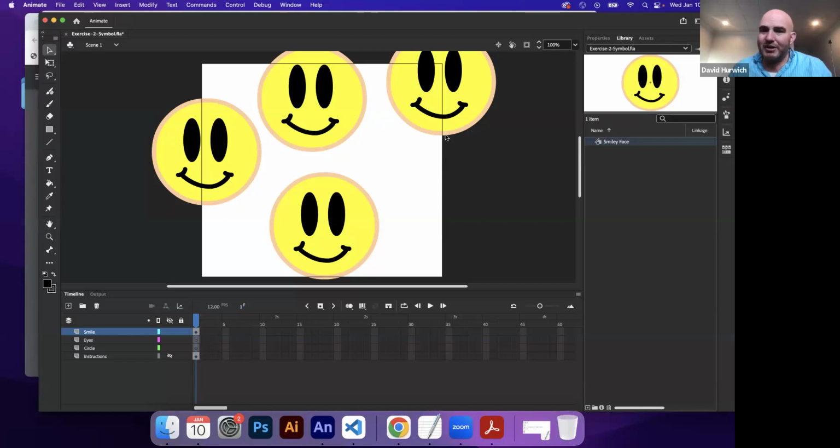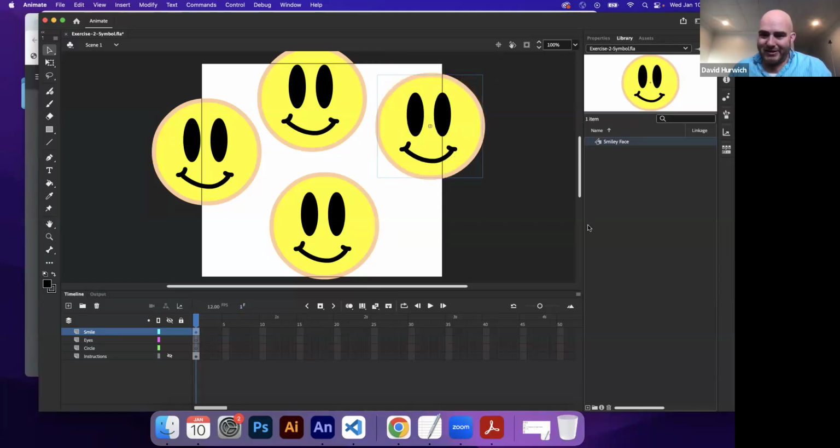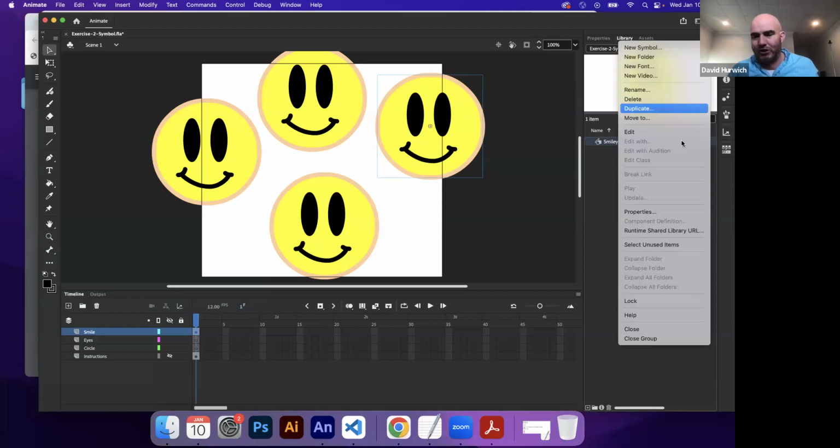Now, let's say I did want to edit this. You can edit your symbols once they've become symbols. What I'm going to do is go here and highlight this, and then go to the menu, which is a little sort of three arrows there in the top right corner. And I'm going to go to where it says Edit.